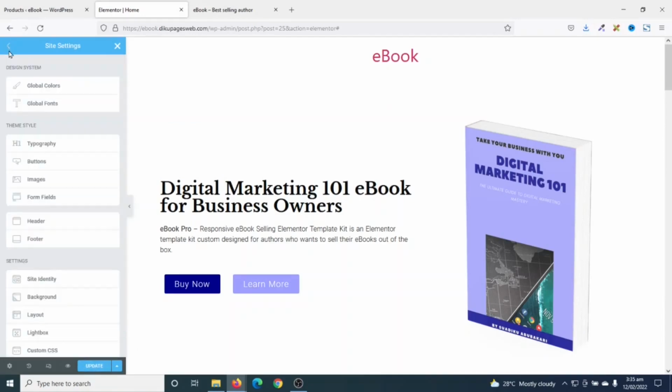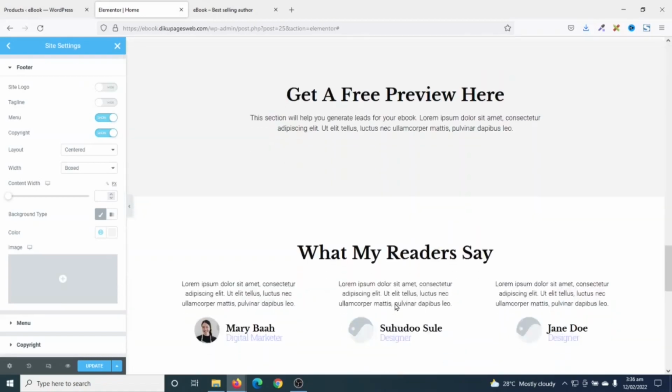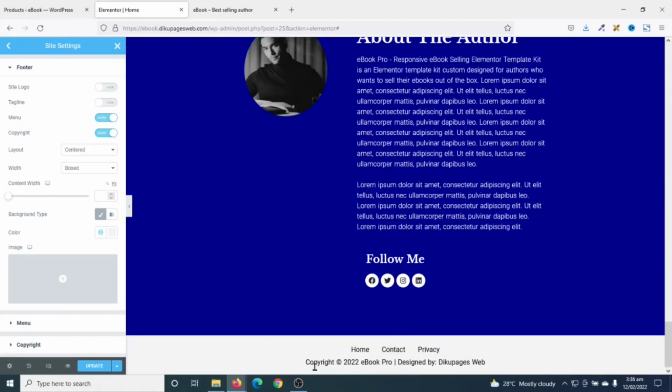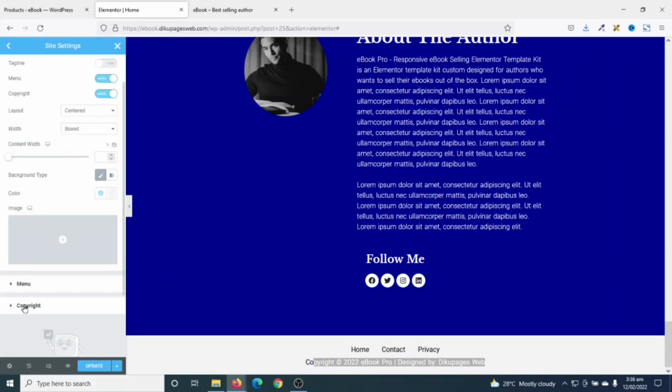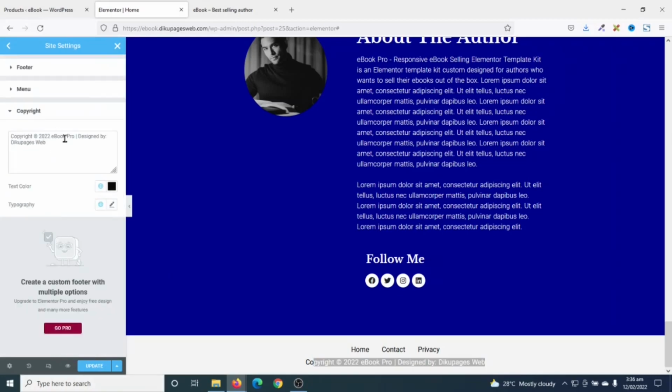I click on back. Next, I'm going to work on the footer. So I just click on it. This is my footer section. So if I want to change this copyright text, this way I can do that. So I click on copyright. And if I don't want design by Dikupages web, I can remove it. Now if you want to change the copyright text, you can do that from here.